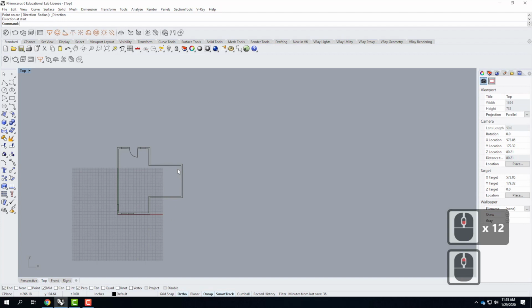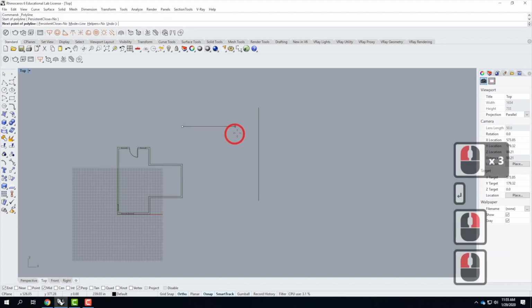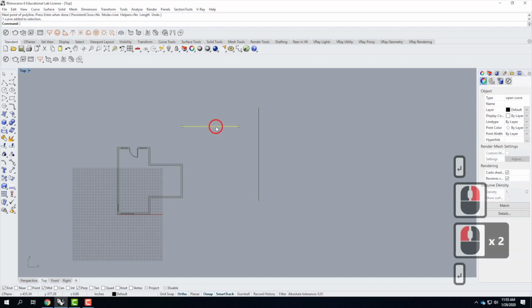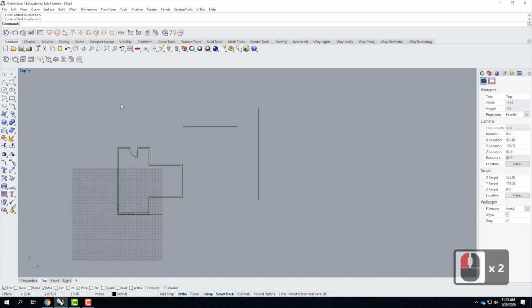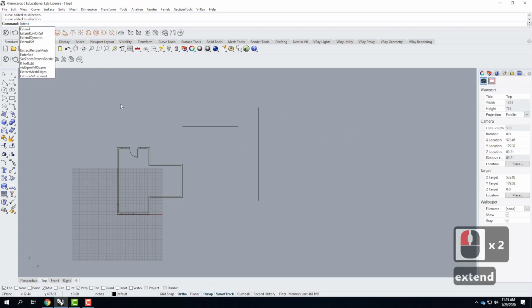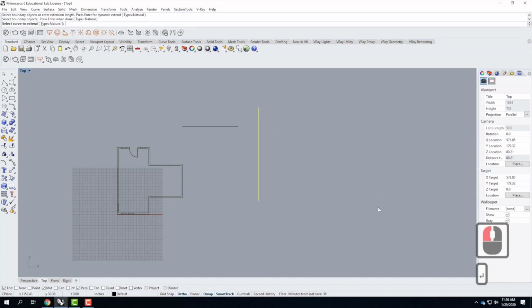A couple other things that I'll point out. First one is if you have a line here, and I have another line here, and I want this line to extend over to that line, I can use a tool called extend. So if I type in extend or go to transform extend, it's going to ask me to select the boundary objects. That would be the boundary object, the one that I want it to extend to. I'll press enter, and then select curve to extend. That would be the curve, and it'll extend this over to meet that. It's kind of like the opposite of trim.